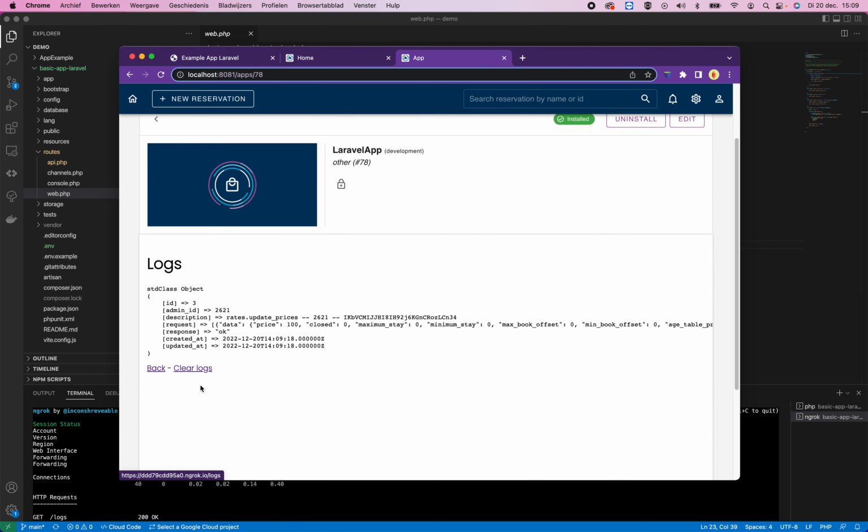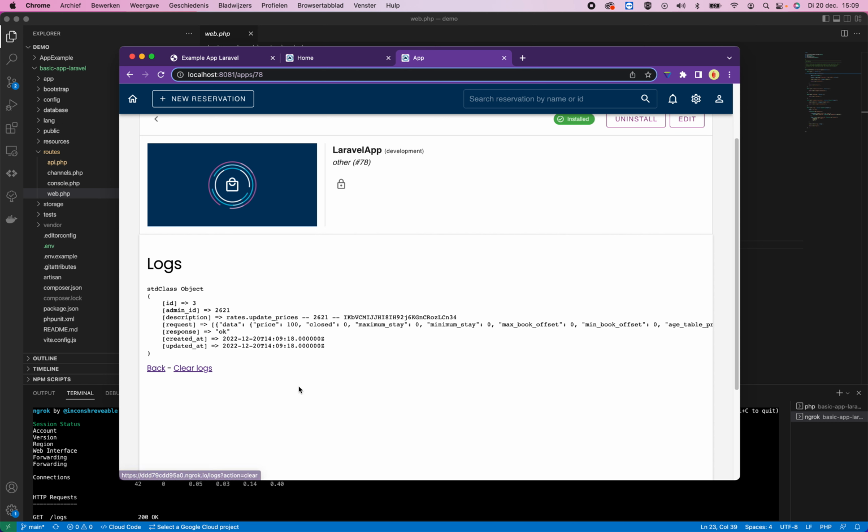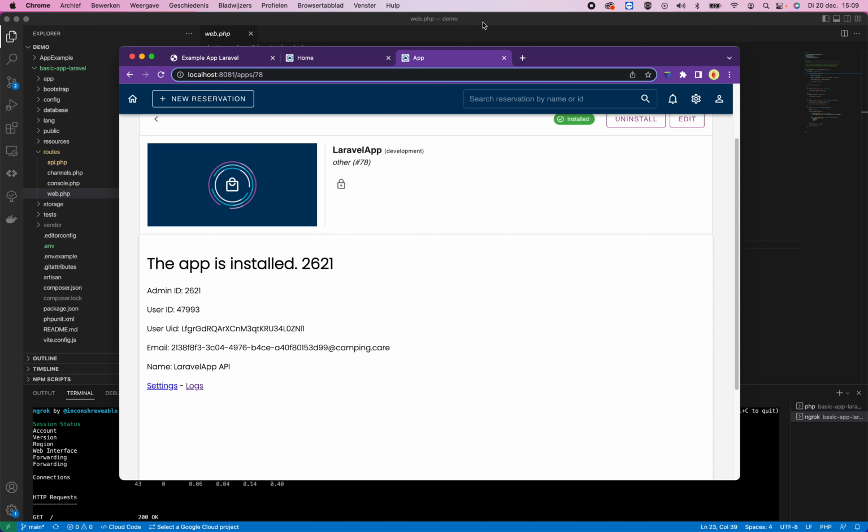We've built in some logs, and you will see the webhook has been fired. We changed the price to 100 euros a night, so the app gets the update from our webhook, and then we can update the prices in a third-party system or whatever you want to do. So that's very nice. We have connected with the API, we have received webhooks, and I will show you a bit how we did it in the code.